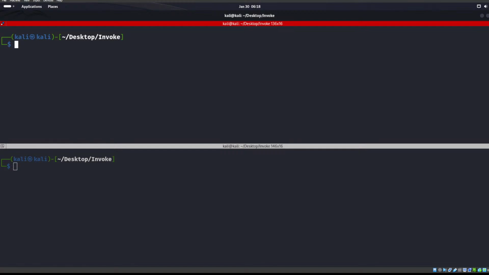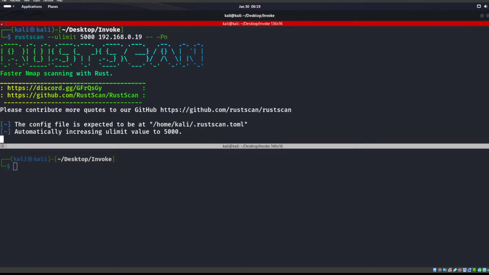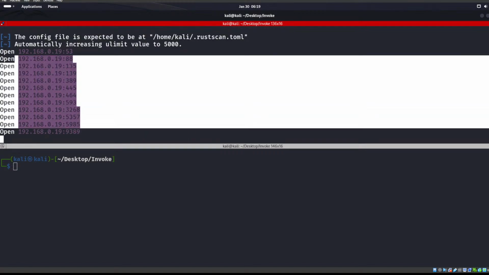And I already have a machine started up. Already have everything ready to go and all that stuff. So we should be able to just move forward here. So if we run a scan on 192.168.0.19, here we can see this is up and running. It is a domain controller.